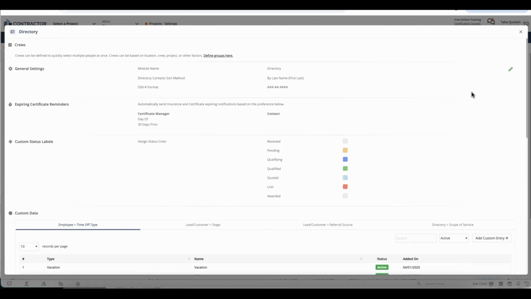The module settings button differs for each different module. For the directory, if you'd like to add custom fields or custom status labels or change the color, you can do so here under module settings.